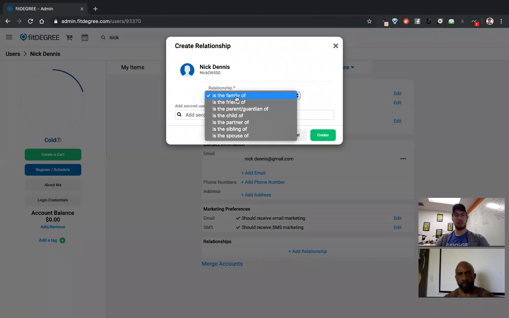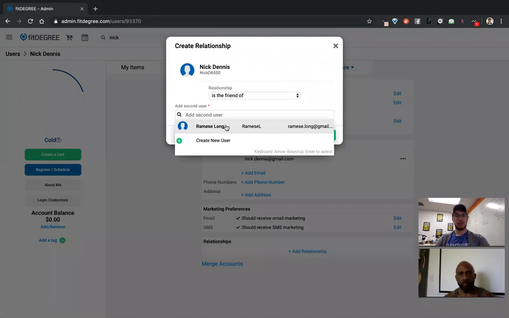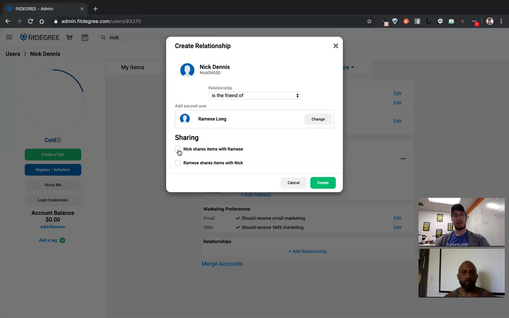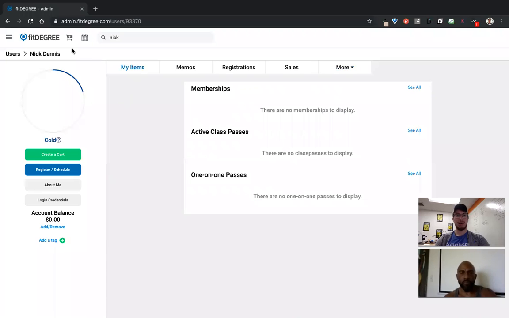So I'm going to add the relationship, and I'm going to say is the friend of Ramisi. Now I choose the options. Nick shares items with Ramisi. Ramisi shares items with Nick. If I check these both ways, that means if I buy a ClassPass, you get access to it. And if you buy a ClassPass, I get access to it.